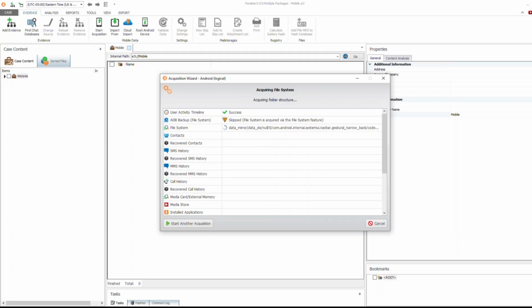We can see we skipped this file system because it was an ADB backup, because we ended up getting root access to this Pixel device. So I'm able to continue my acquisition with full root access, and all of these will get going. Most of the time you're thinking, now I just have to sit and wait for all of this processing to happen. That's not the case with E3.